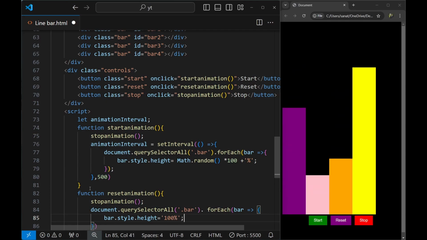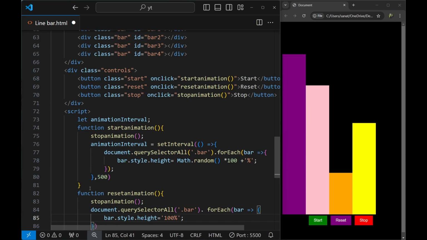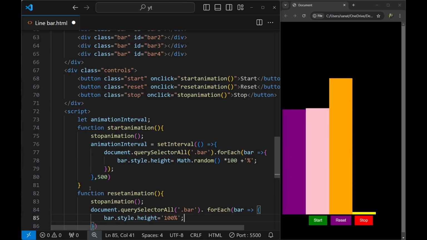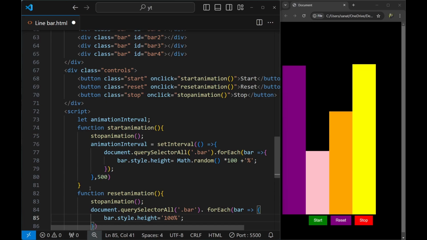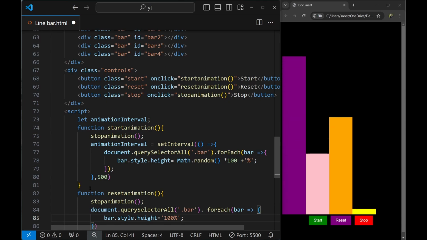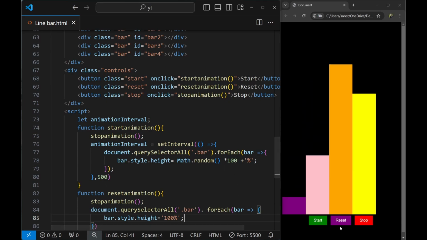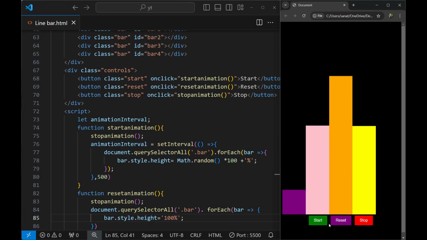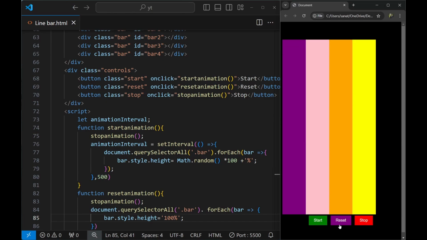Now this will set bars to full height. But here when I click the reset button, the bar should also be in a full screen mode. Before that, let's try to reset now. Okay, start is working now, and if I click reset, everything is reset to height 100% now. Now we need to make the bar full width or full screen.